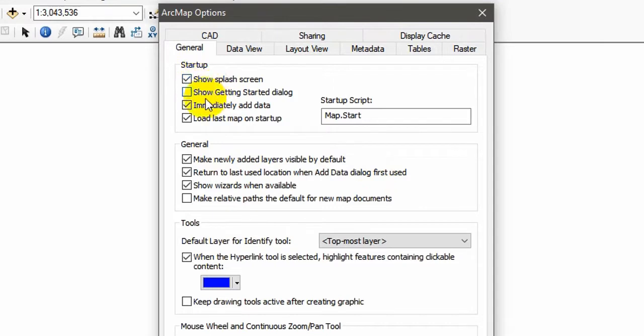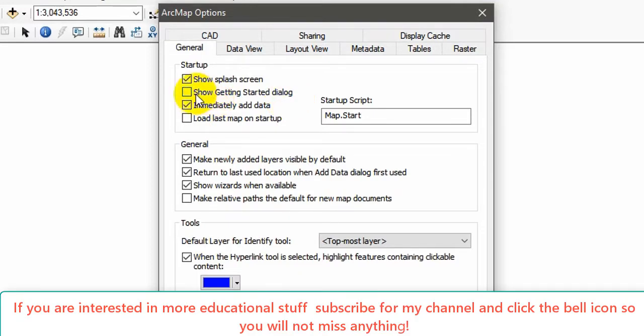So you can see "Load last map on startup." Because of this option, the software is loading with the previous project. So click and untick this one. If you want the Getting Started dialog, you have to put a tick here.